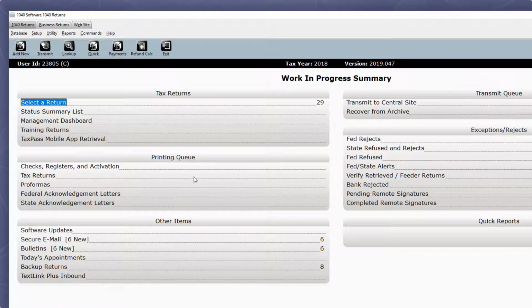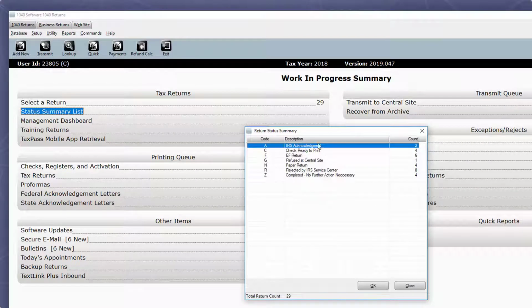Coming back to my work in progress, still in the tax returns queue, you'll notice that there's a status summary list. This status summary list will literally tell you where all the different returns that you started on this application reside, meaning they are in different stages of being completed. You can take a look and see where they might be.